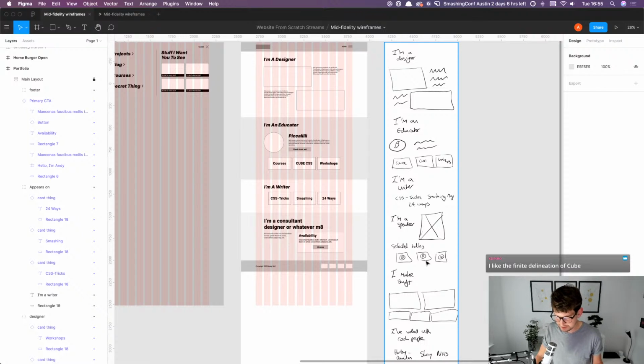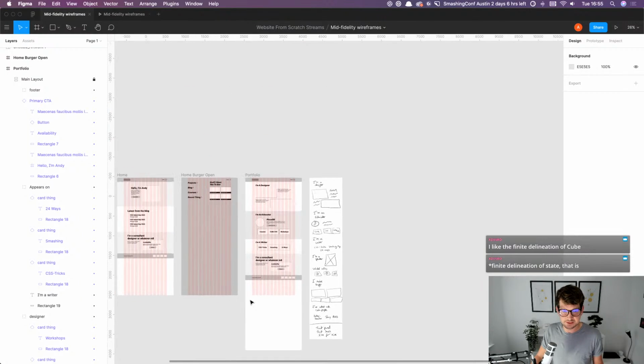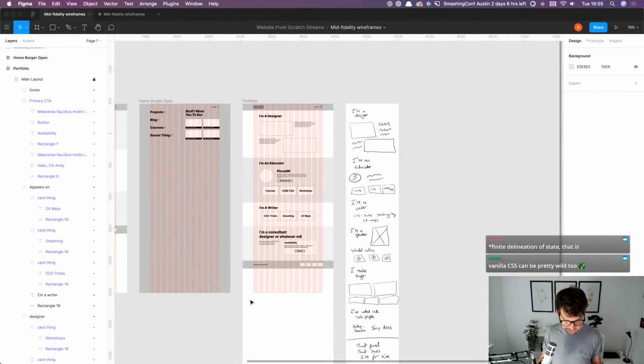I'm really into finite state. I am hugely into it. It just makes UIs more stable, I find. It makes accessibility easier to implement, having finite state, because a lot of accessibility roles are finite as well. It makes a lot of sense to work like that.